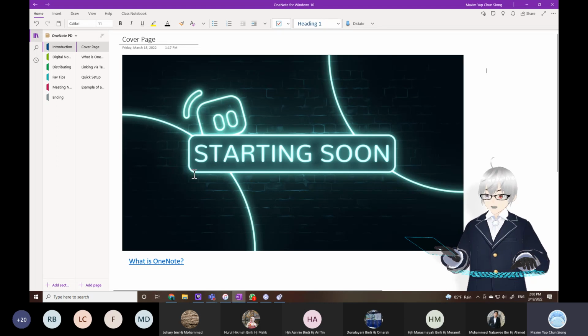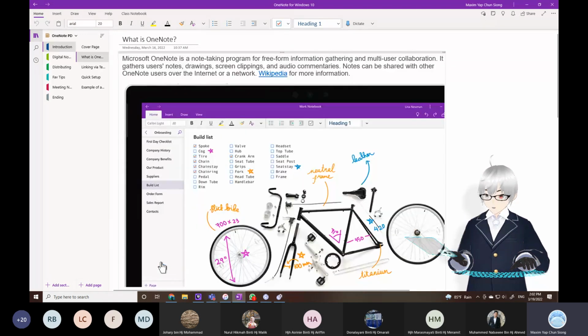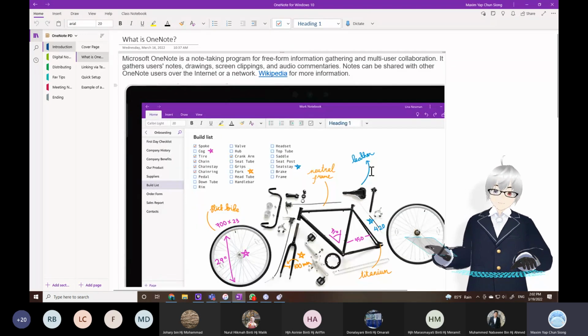One of the things I like the most about OneNote is that you can interlink pages. So for example, here, I can click on this, What is OneNote? It will lead me to the next page. I've taken this from Wikipedia. OneNote is a note-taking program for free-form information gathering and multi-user collaboration.